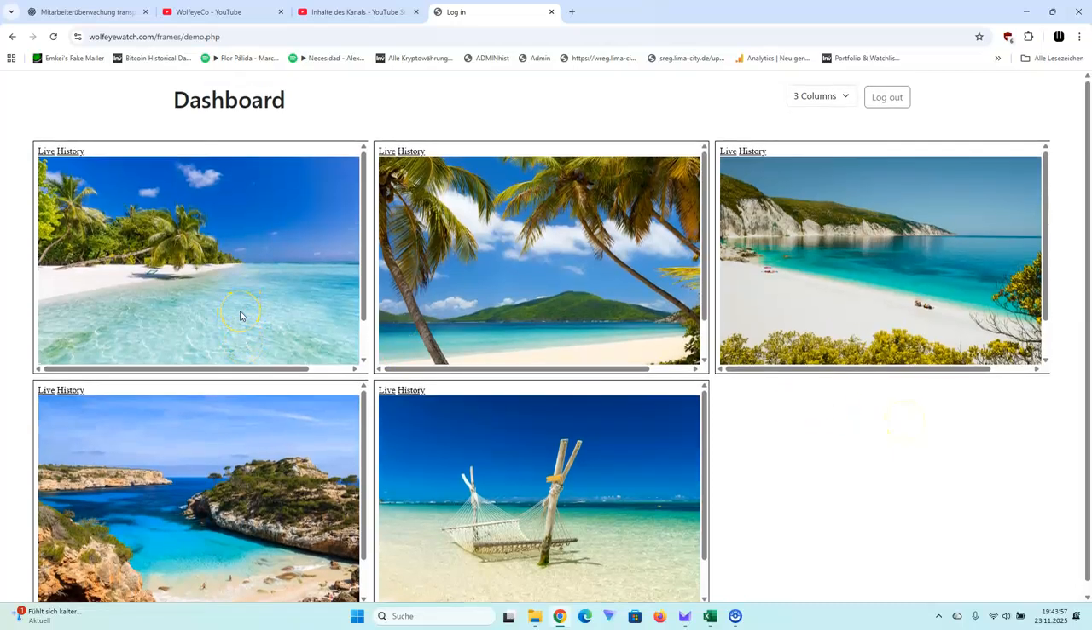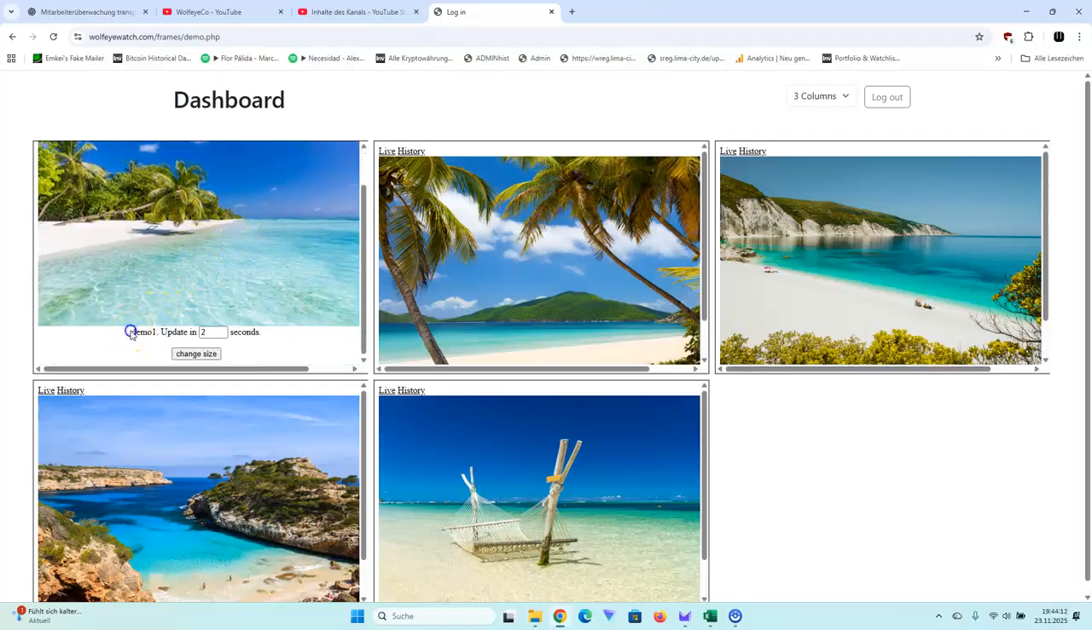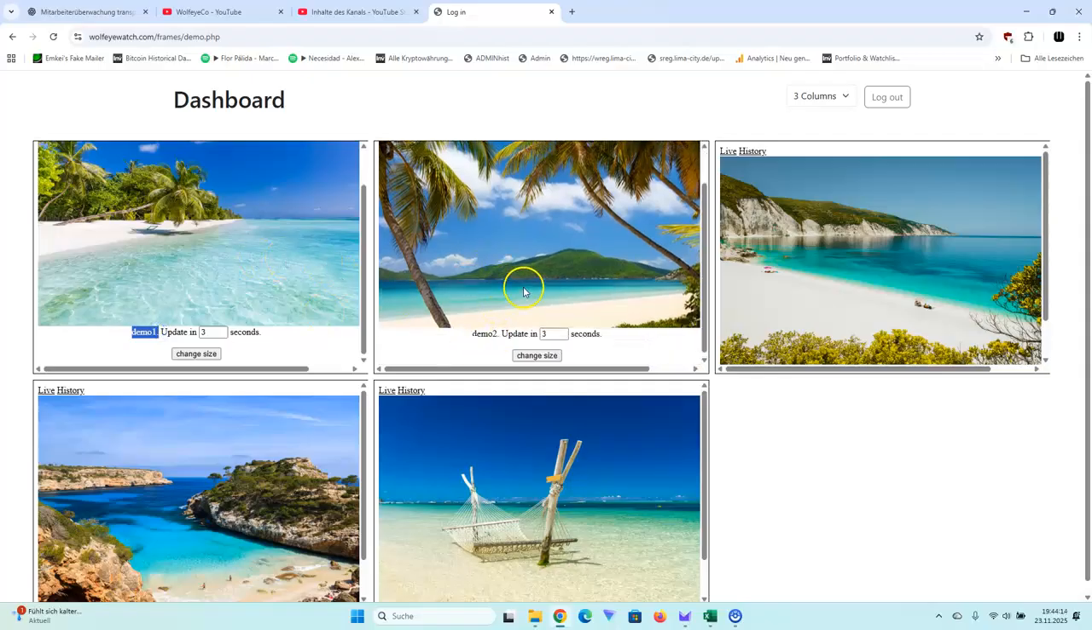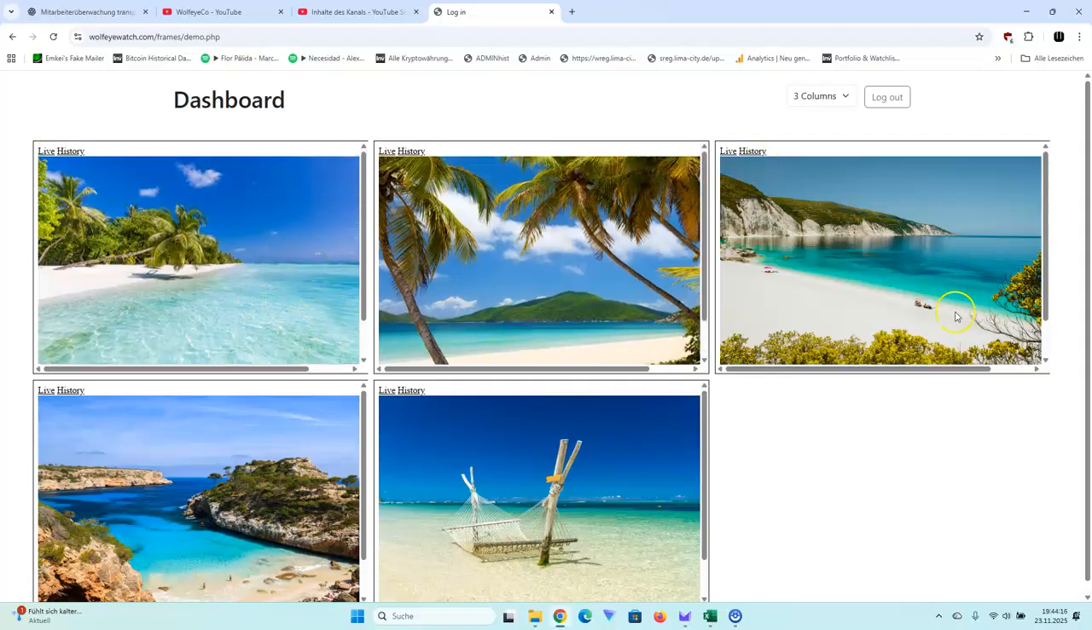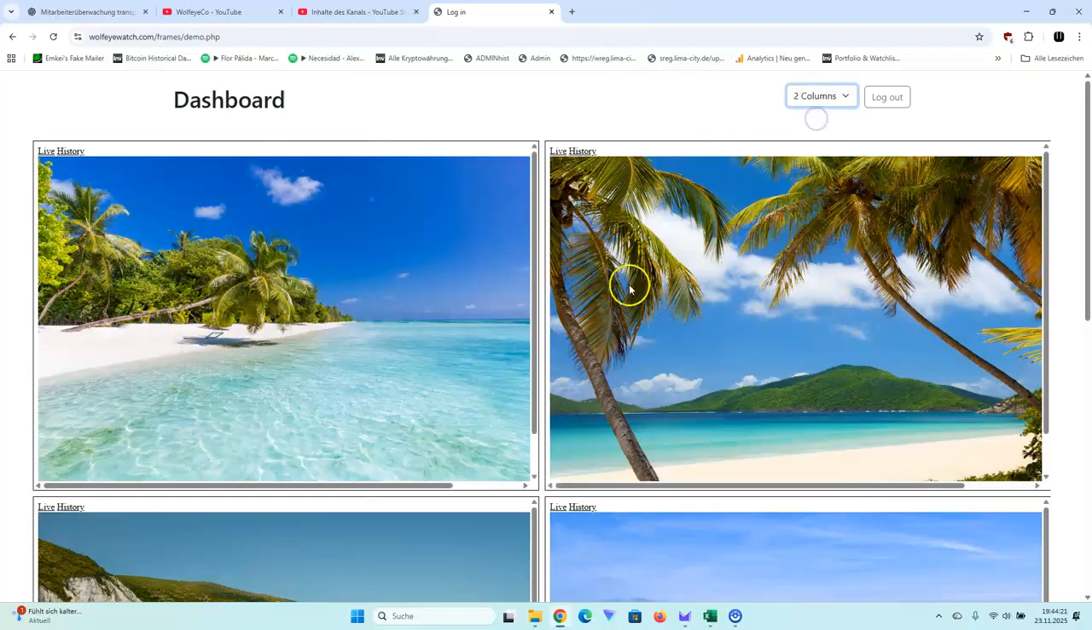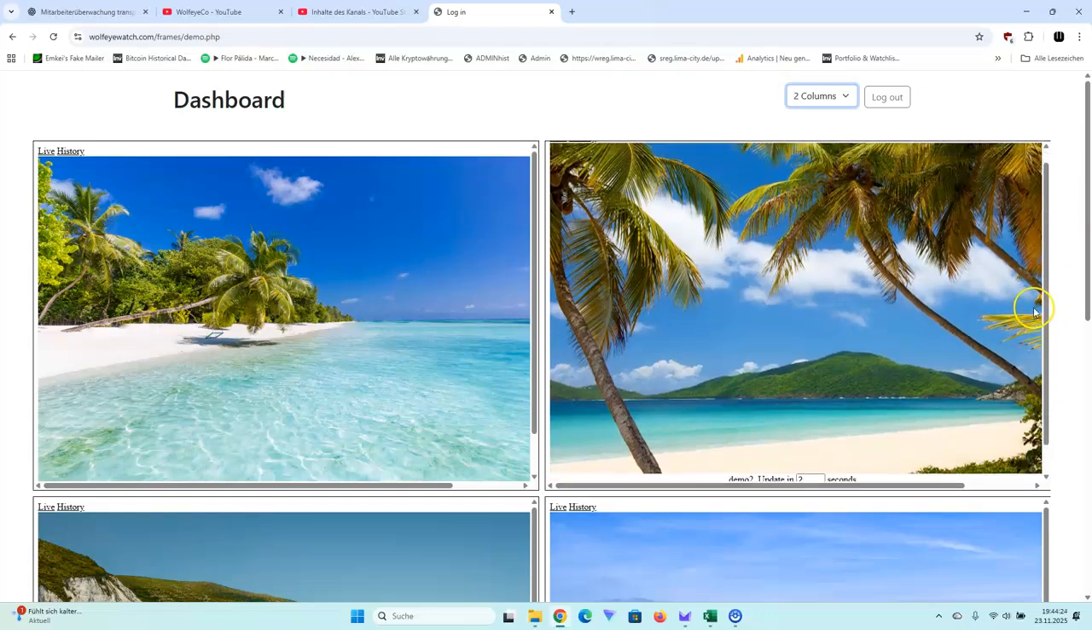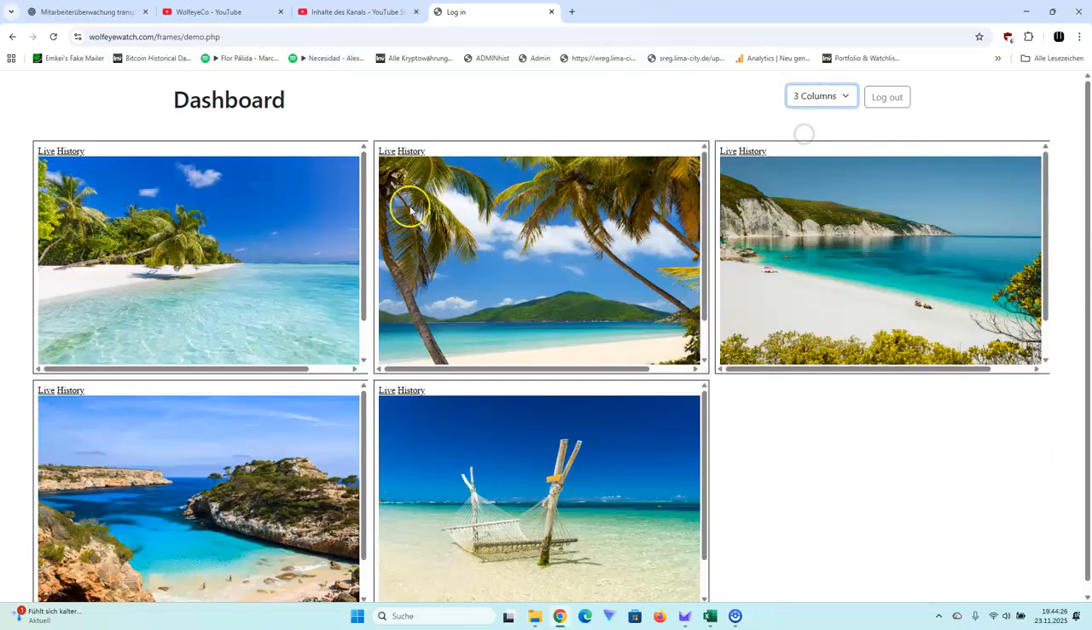And live screen means it is a screenshot every 2 to 3 seconds. So you will see here a time lag of 2 to 3 seconds of the screen of the particular computer where you have installed Wolfeye. This is the computer demo 1, this is the computer demo 2, and so forth. Okay. Here you have the possibility on this drop-down menu to choose 2 columns so that you have bigger screens, or to change to 3 columns so that you have an overview over more screens. Yeah. So that's how it works.